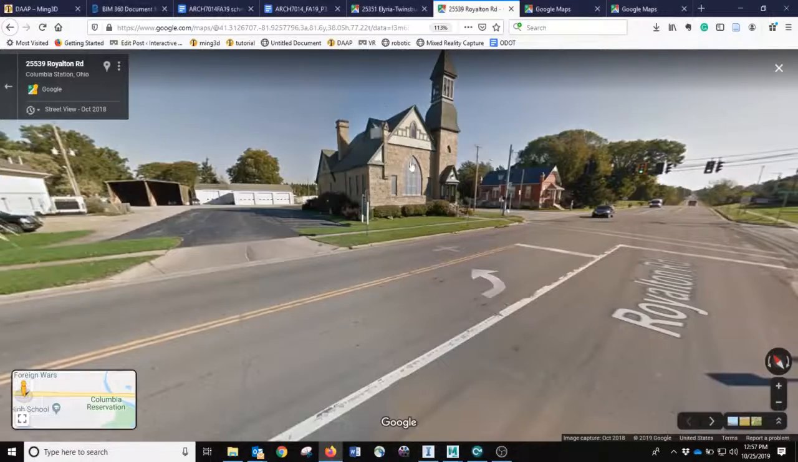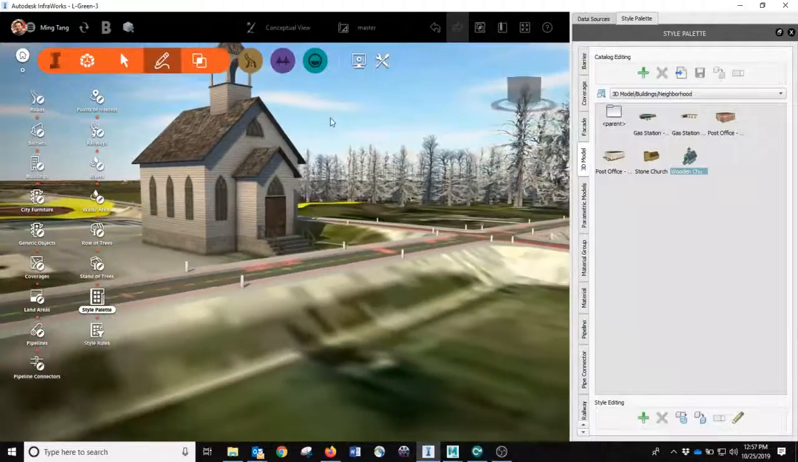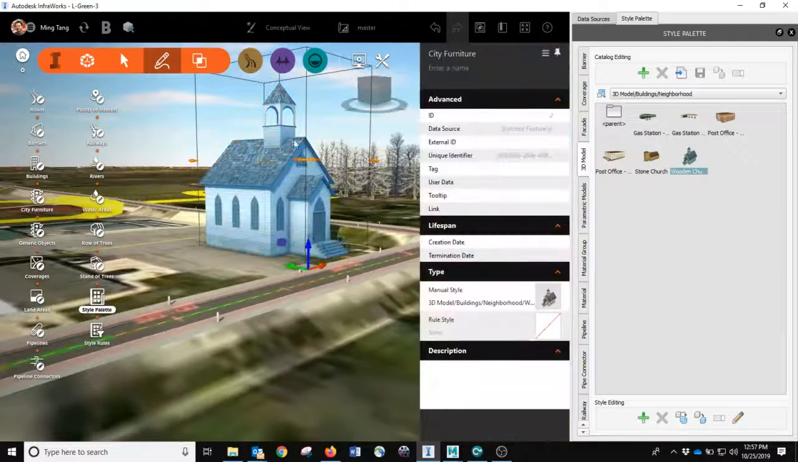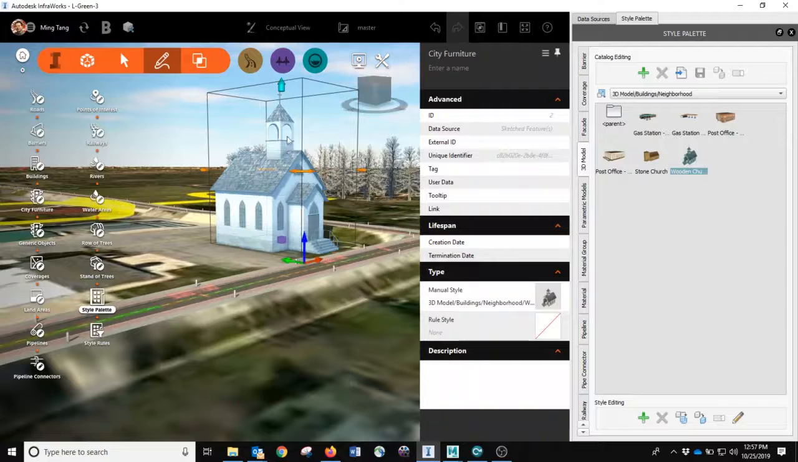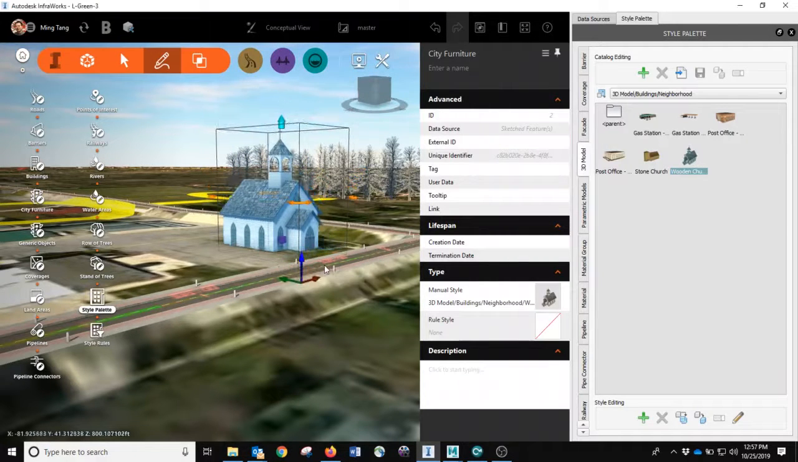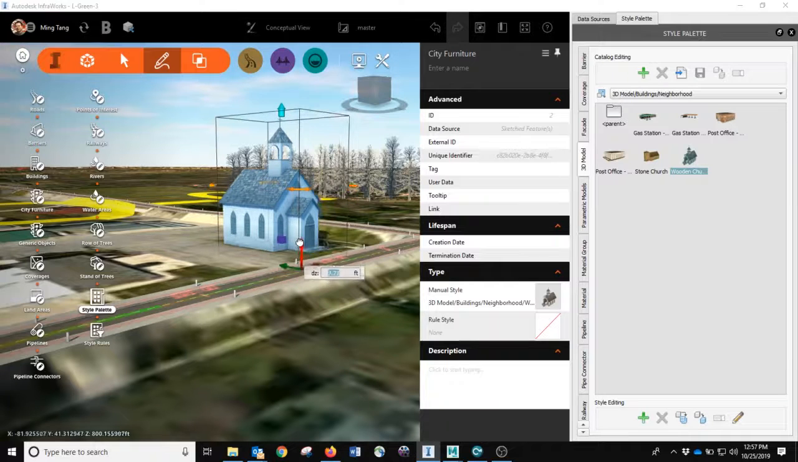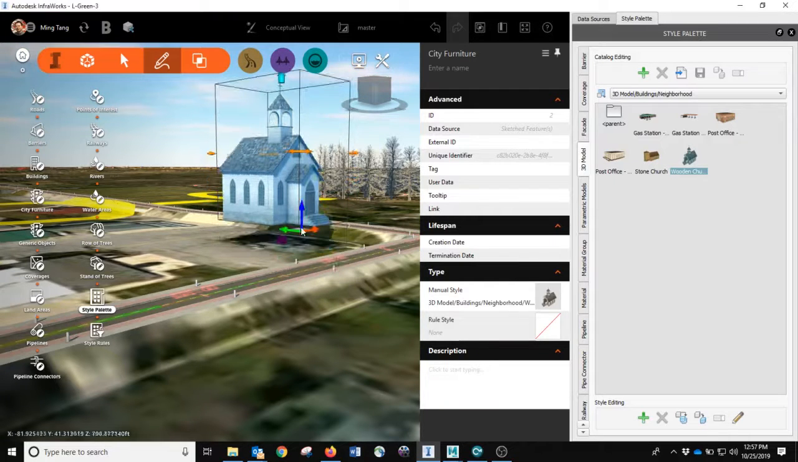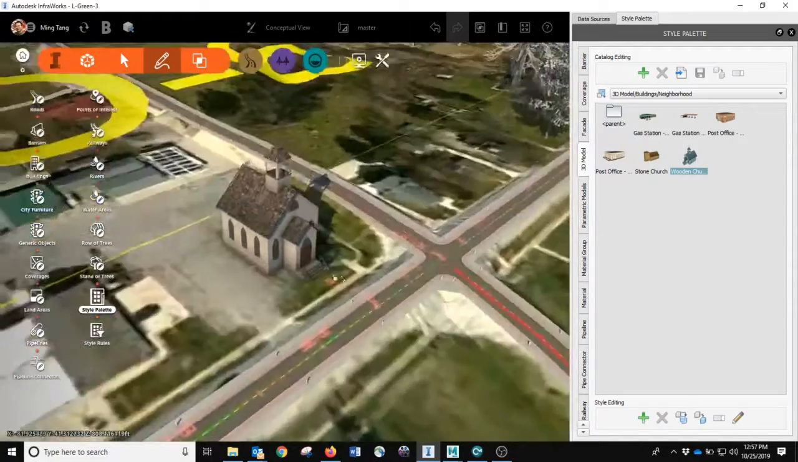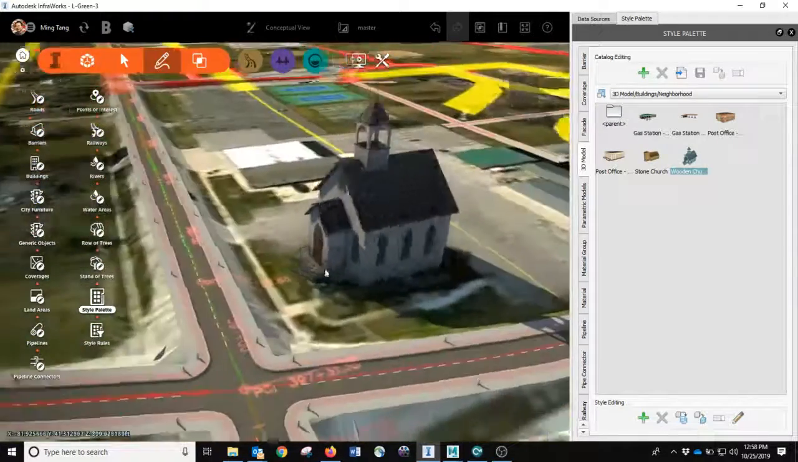So although it's not exactly the same, we don't really care. I think for the driving simulation, because it's gonna drive really fast, it's not necessary to create architectural details. So if it looks like a church, that's all we need to know. Maybe move up a little bit. Okay, so that is a 3D model of a church.